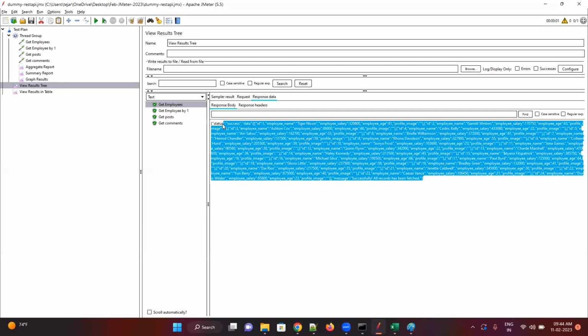How do you know a test case passes or fails? Whenever your expected result and actual result do not match, the test case fails. If both are matched, the test case passes. In the same way, there is an assertion.